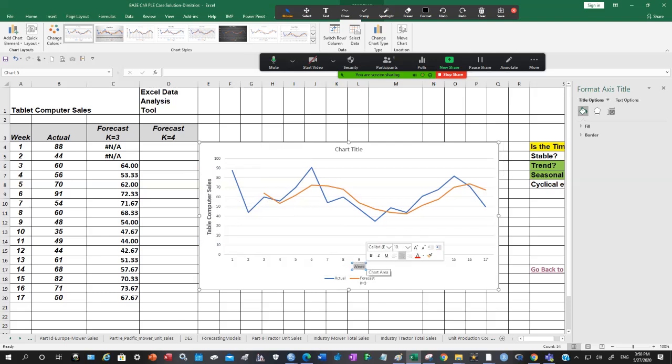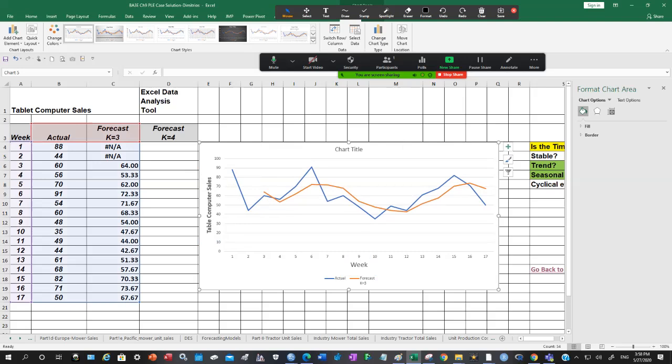If I see a graph without any labels in the assignment, I'm going to take 5 points off. Why? Because you never present any graph without proper labels. So up here, the chart title, and I want meaningful labels. So this is tablet computer sales. And let's say if this was Amazon tablet computer sales. All right.